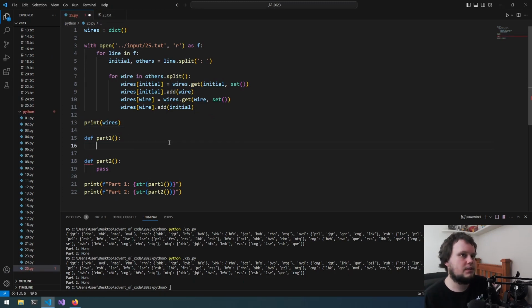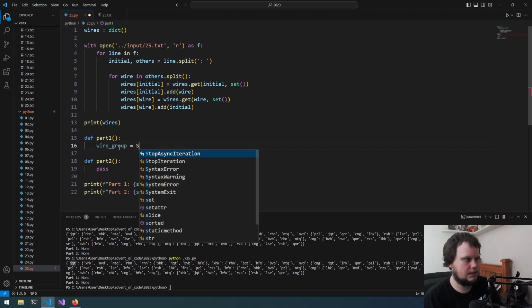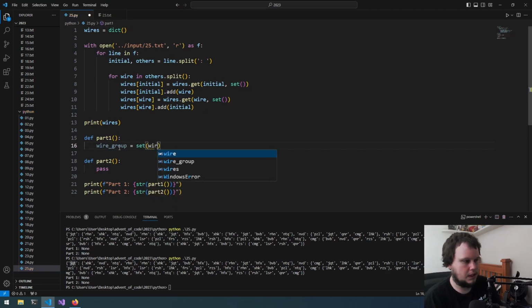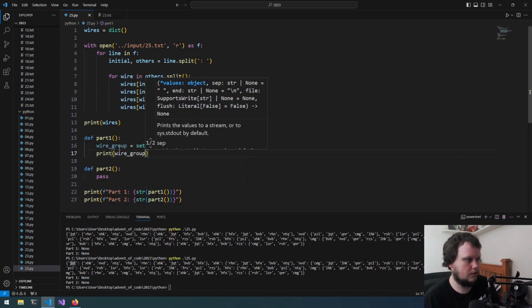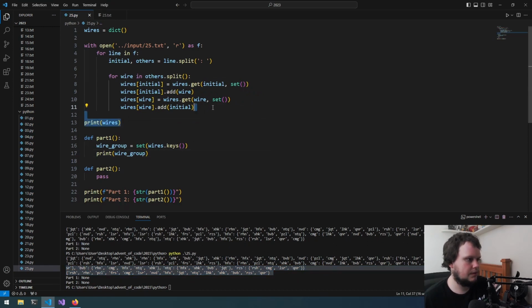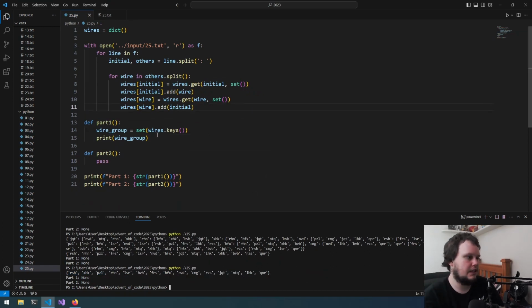So we're going to need two groups of the wires initially. In this dictionary, every single key is an individual wire. So what should we call it? We'll do wire group, and we're going to do set on wires.keys. See if that works. Print wire group. Okay, we've got that now. Let's remove this dictionary. Okay, I've now got every single key in this set.